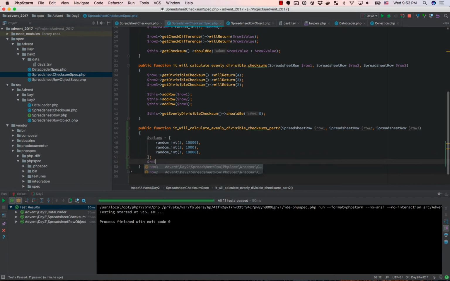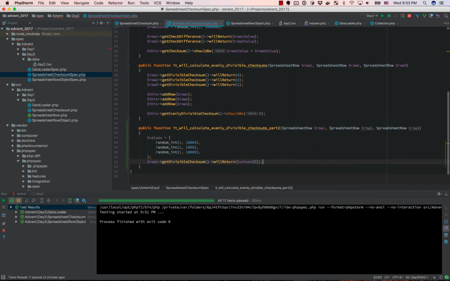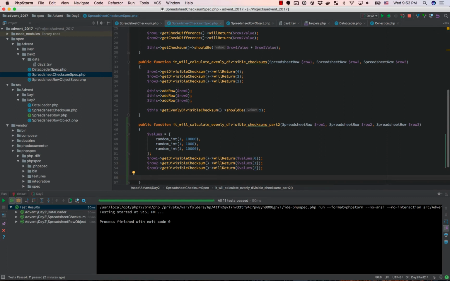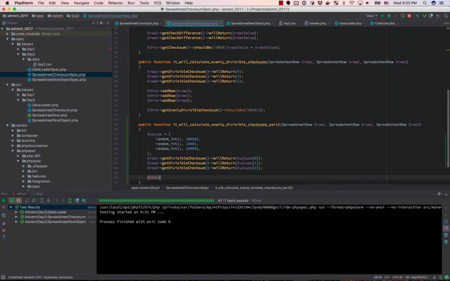Let's set up the behaviors. So we'll say row 1 get divisible checksum will return value 0. Copy these in, change that, change that, change that, change that. And now we will say add all of those. So, why don't we copy paste, because we can do that.